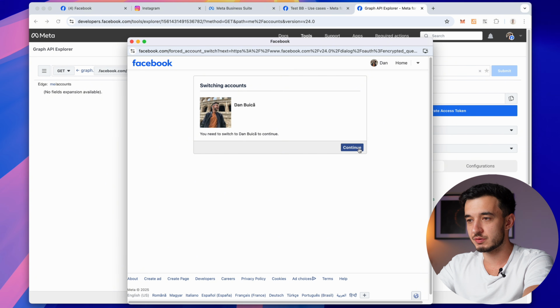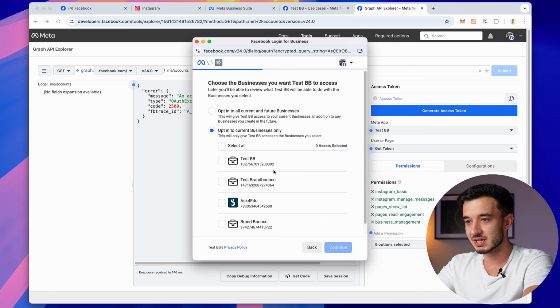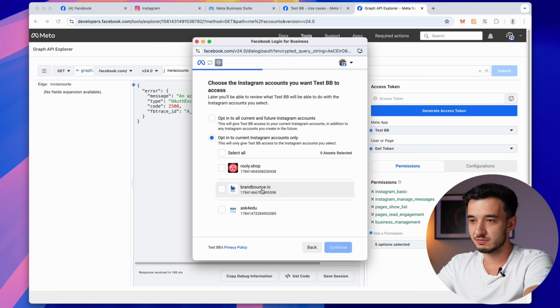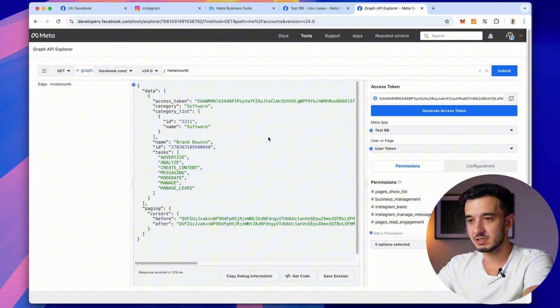Okay, we need an active access token, so press right here on generate access token. It will ask you to log in with Facebook. Select the page that you need this for and the business account that you created, and then it's gonna ask you for the Instagram page. Okay, now we have an access token. We can press on submit, and as you can see, you have an ID right here. This is the page ID. Go ahead and store it somewhere so you don't have to search for it every time.